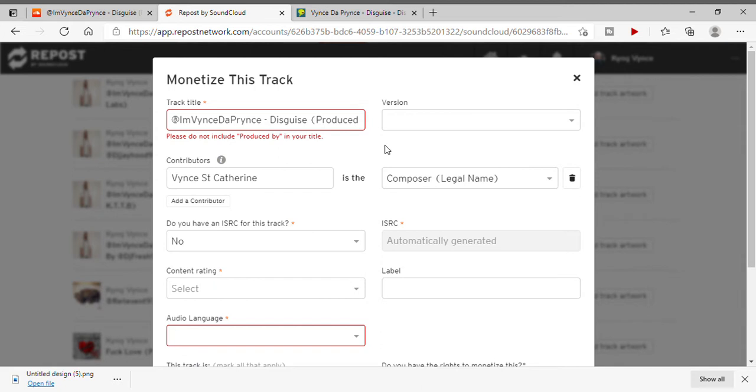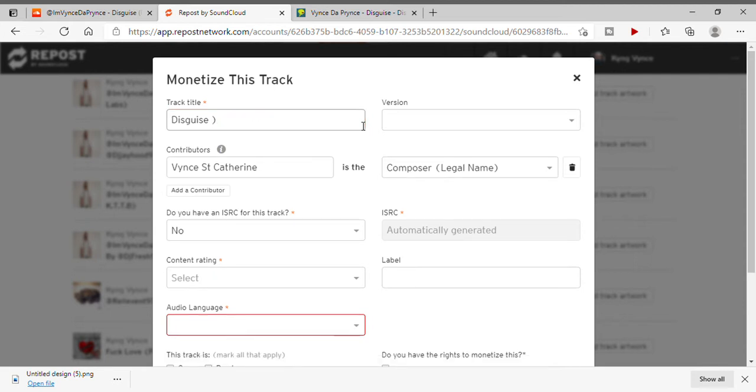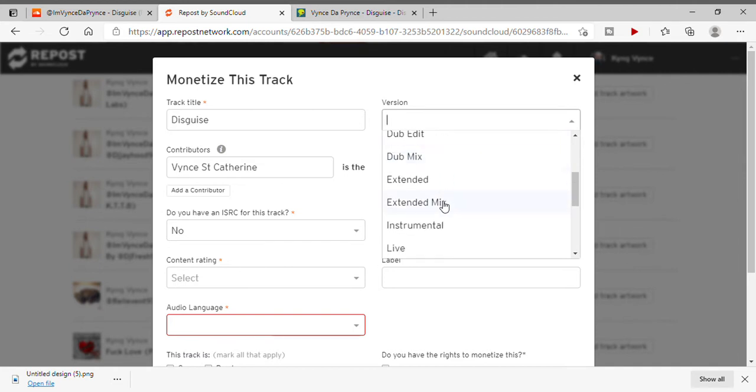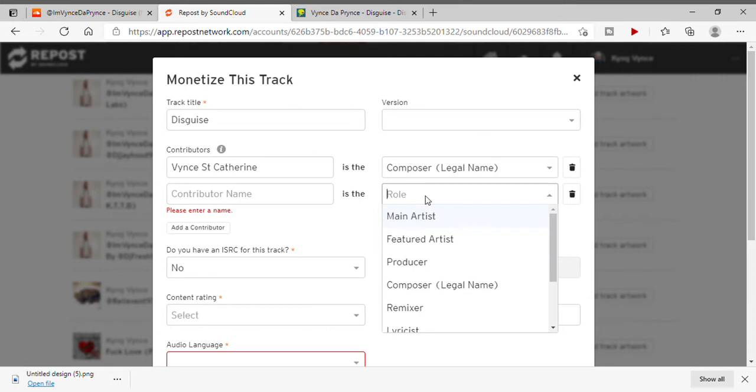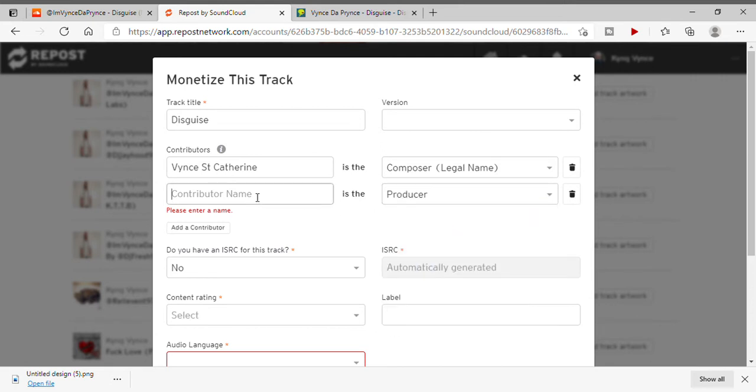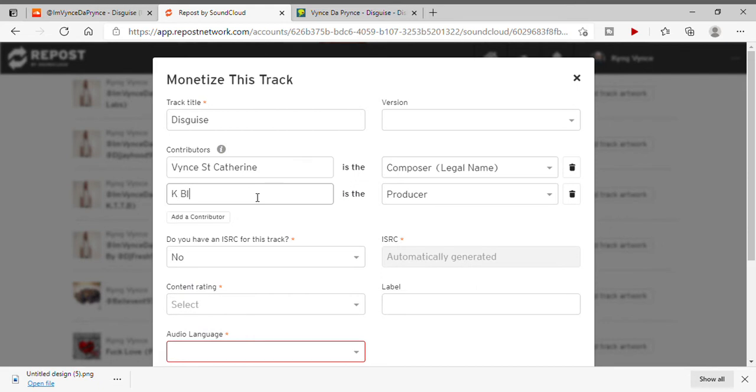And when you hit submit for monetization, it's going to tell you not to put your name in it or the producer. So you're going to take that out. What version is this? You're not going to choose a version. Contributors, I'm the composer, producer, K Blaze, the Mad Genius.